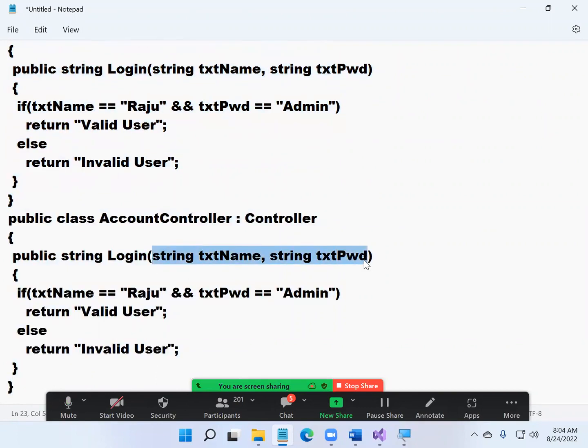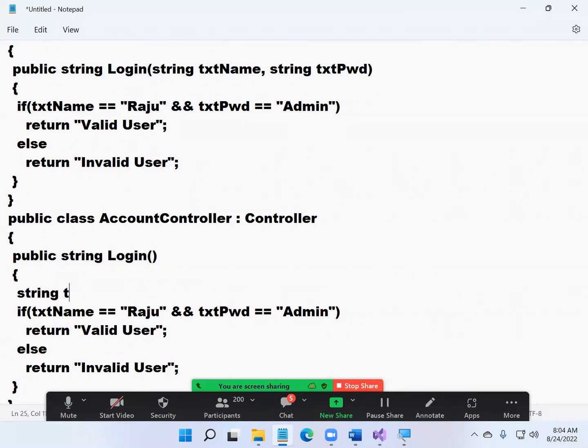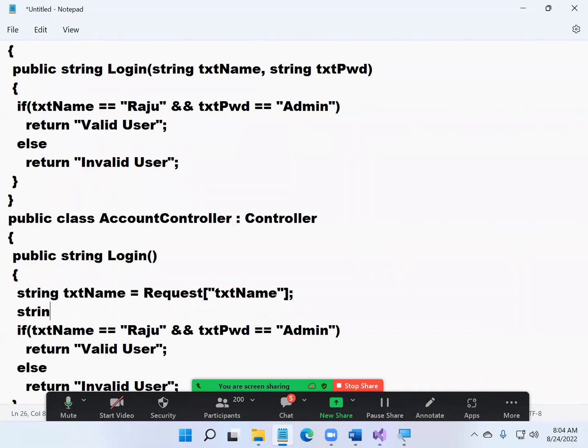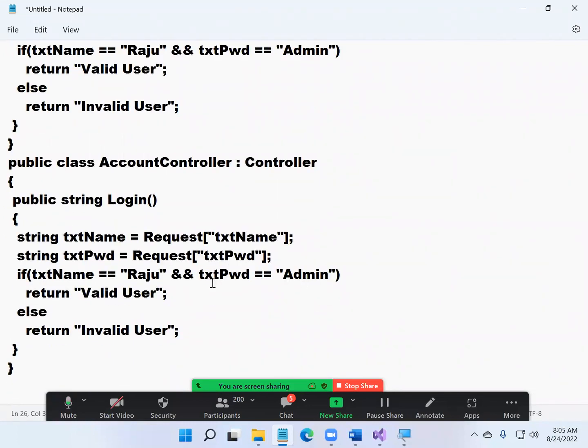Without these two, directly, what do you write? String txtName is equal to Request of txtName, and string txtPassword is equal to Request of txtPassword. Understood?